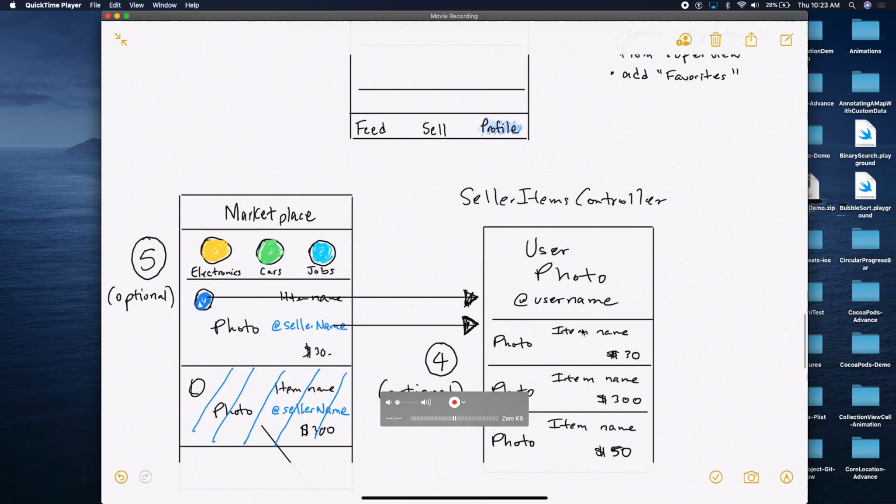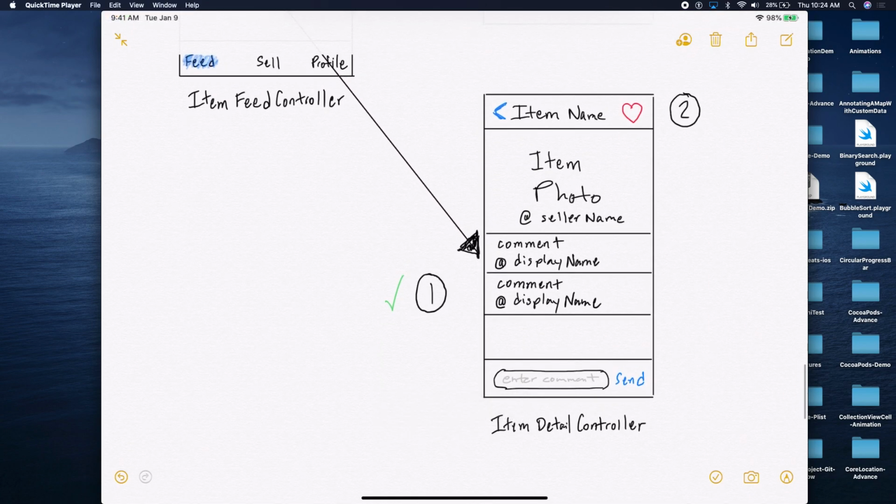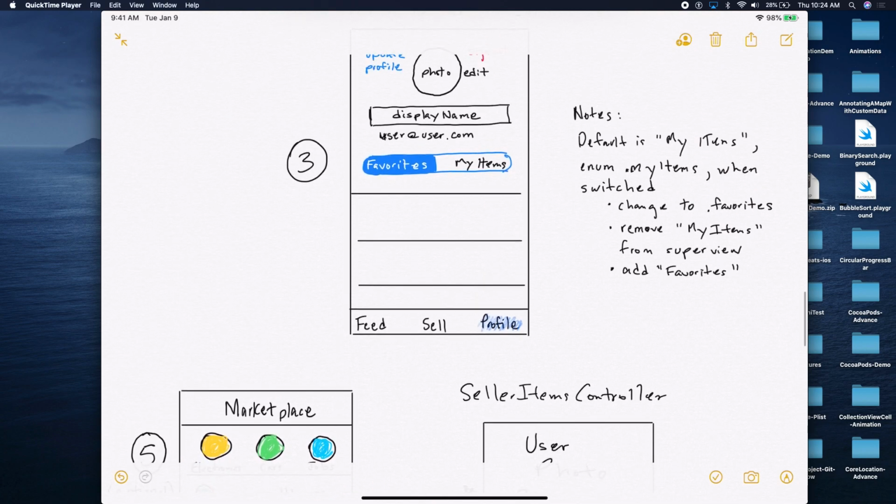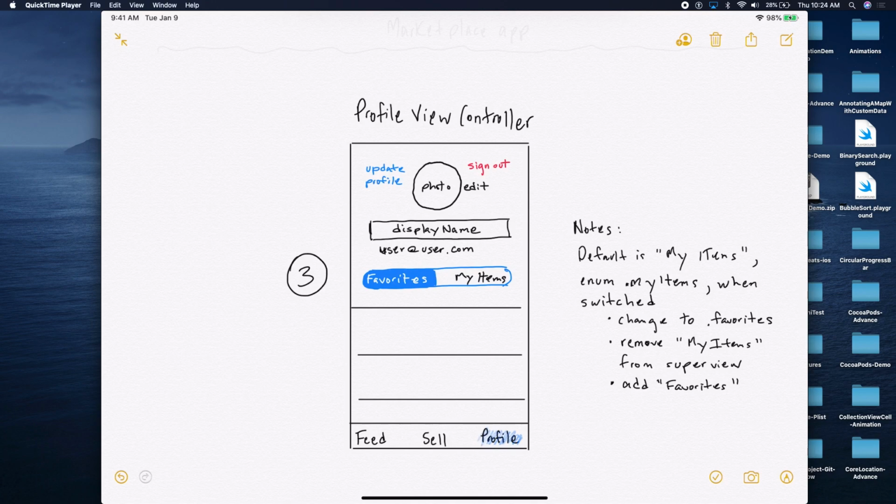Okay, cool. So we're getting started today. Our objective for today is to add favoriting to our application. We want to allow the user to favorite an item that they're looking at, and that favorited item will go over to the profile view controller, which will also update.